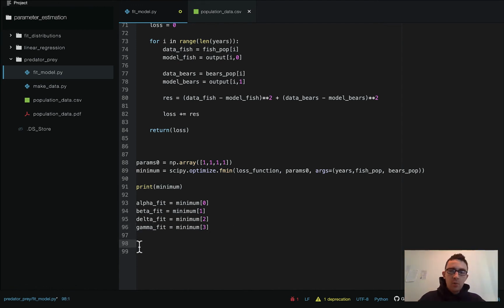Okay, so now we're going to run our ODE simulation again using these fit parameters to see how closely they visually match the scatter plot data. So we're just going to put all these into a params list.